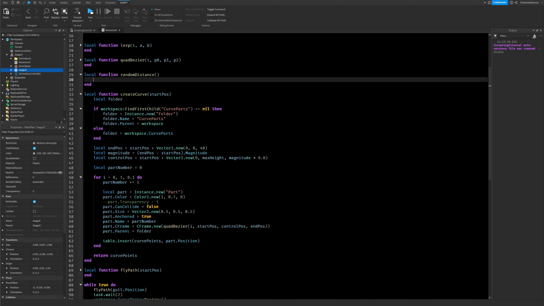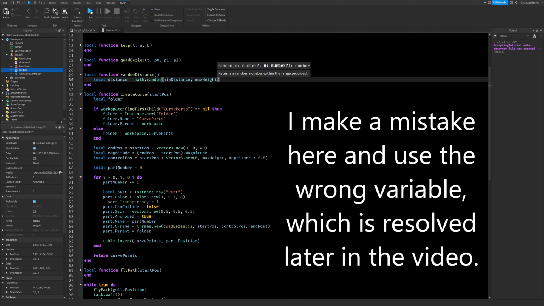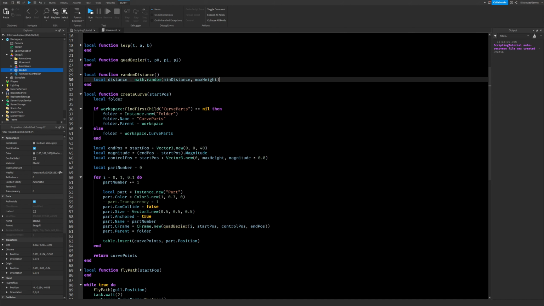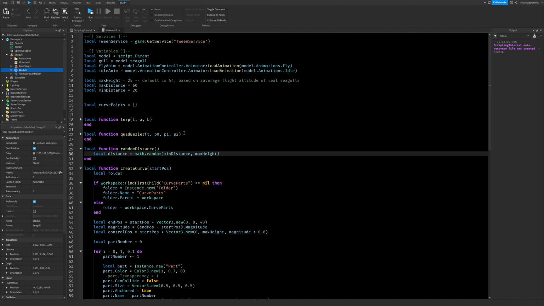So quite simply, we're going to be making a variable called distance in here. Distance. And we're going to use math.random, I can type, and filling in, let's say, min distance and max distance as the 2 arguments there. So math.random is going to select a random integer between our minimum distance and our maximum distance. Right, so anything between 20 and 60 in this case.